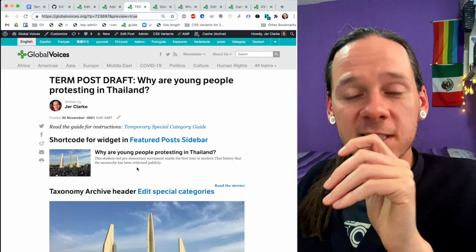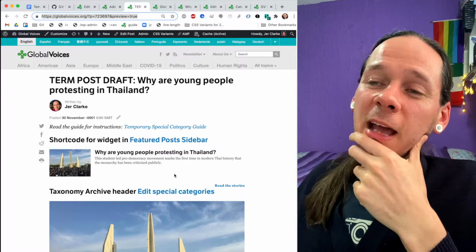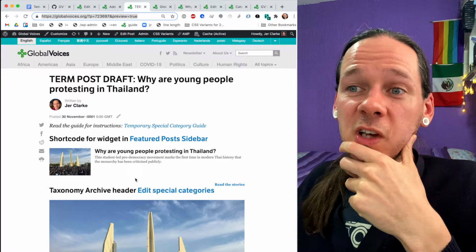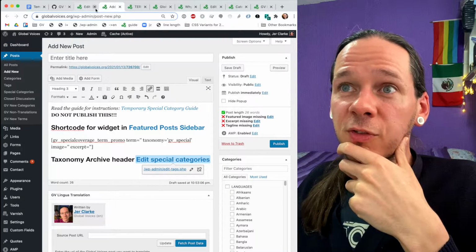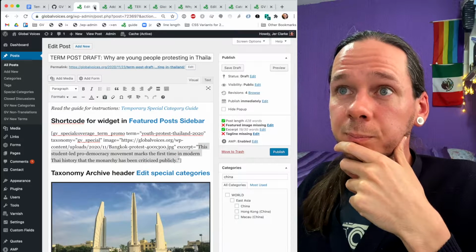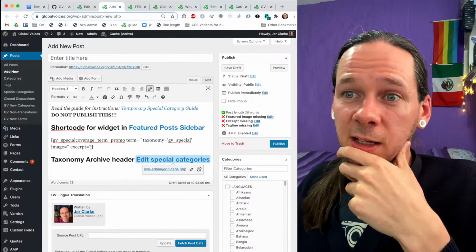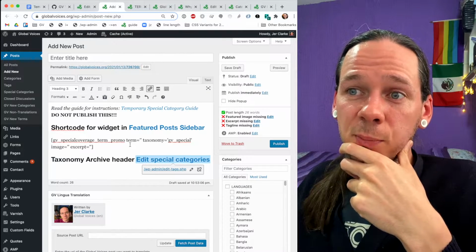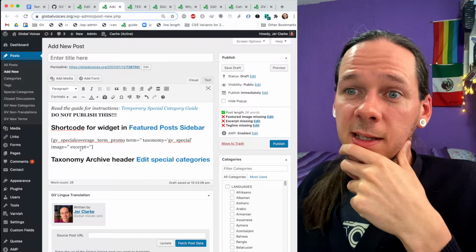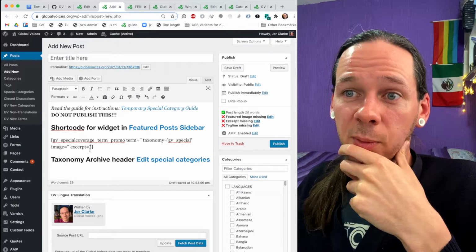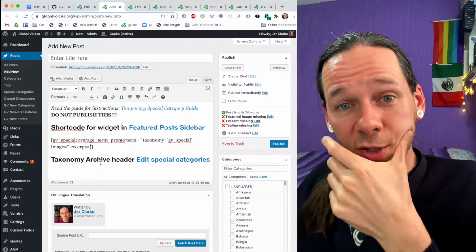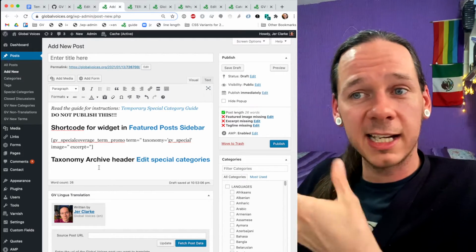What happens with this shortcode is the last thing I want to say. What happens with the shortcode is we've got it set up now in here. We've filled out the empty thing. So here it says GV special coverage term promo. That's the shortcode. And the image and the excerpt need to go in there. And that'll be up to the person creating the original one. If you're translating that, you don't have to think about it.